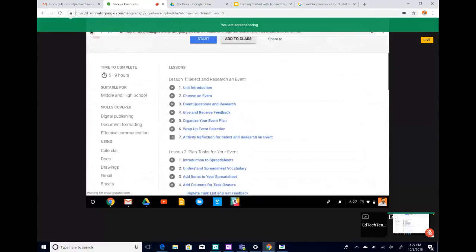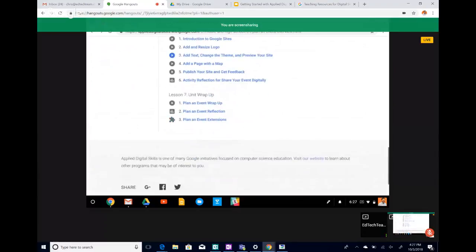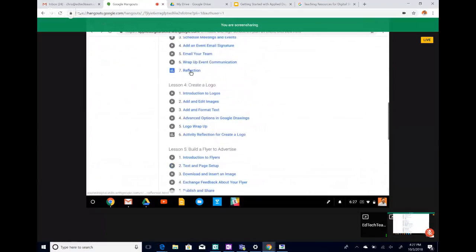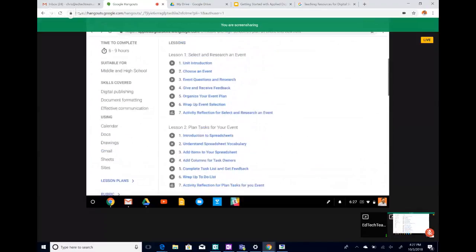Go back. And each unit is broken out in a series of activities where they often create a doc. It's scaffolded. And then they have a reflection activity at the end of each lesson. So the unit Plan an Event has, let's see how many here, a total of seven lessons. And again, each one has an activity reflection. The lesson plans that are incorporated into the class are here. Let me open that link in a new tab.